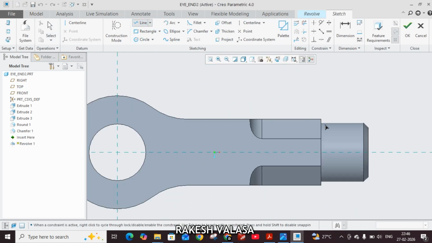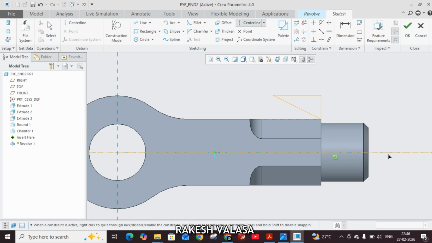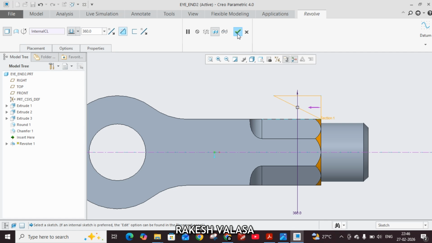Now draw one triangle shape at the right side, vertical edge, horizontal edge, close this shape, then give the dimensions. This length take approximately 20 mm. This width or height you can take 10 mm, enter. Then draw the horizontal center line. Then click on OK. Now that shape is revolved around that horizontal center line. Now remove material, then click on OK.